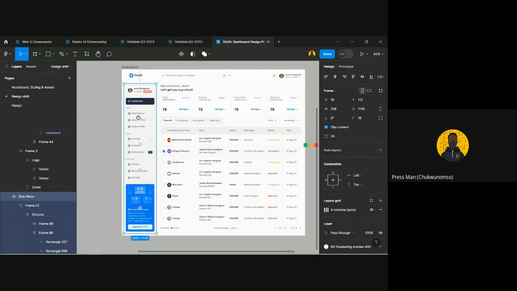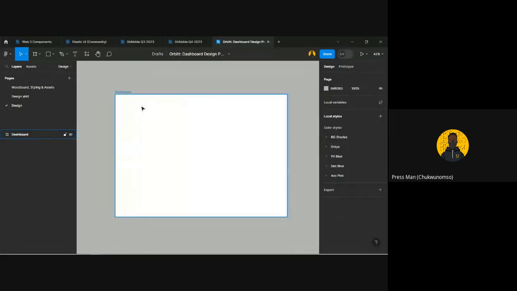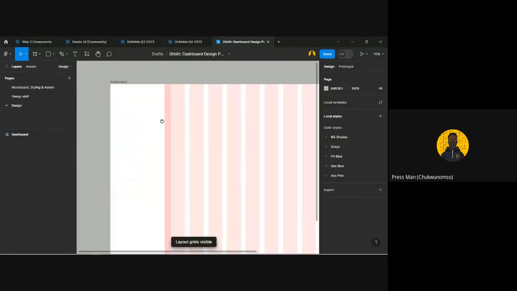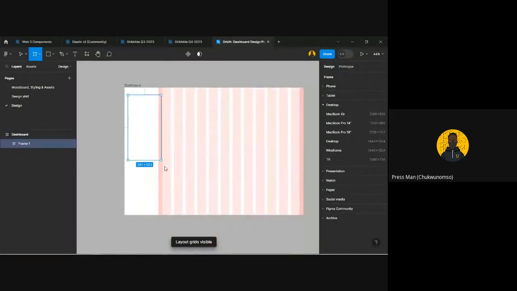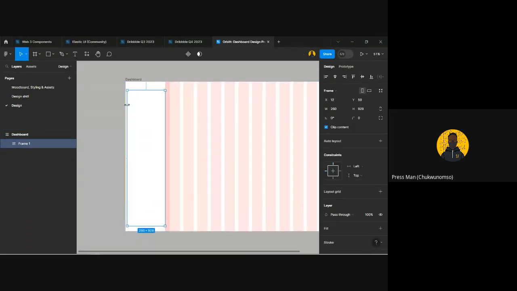So this is the first thing I designed, and if we go to this file, basically just hit F and draw a frame like so. Okay, I forgot to talk about something. I don't know about other designers, but when I'm working on something like this, I have two separate groups of grays. I have one gray for my background and elevation.